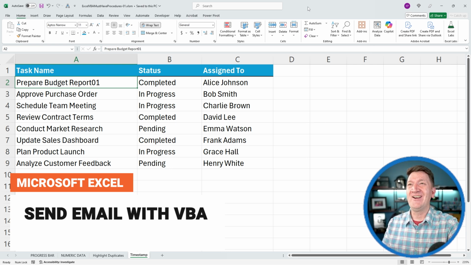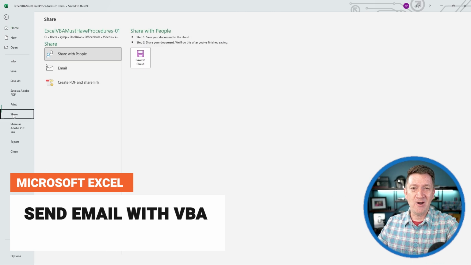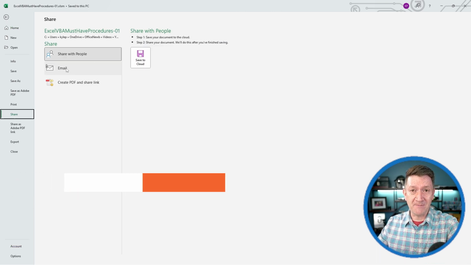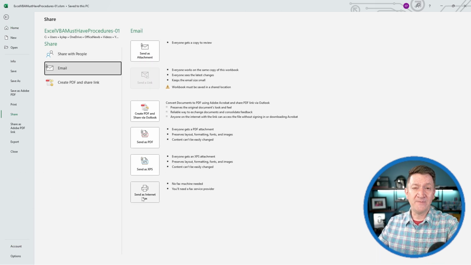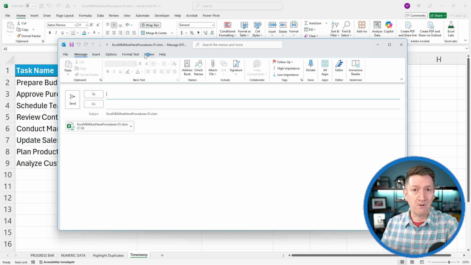It's sort of in there. If I go to File, Share, there's an option for email. I give that a click, and there's various operations here that I can use to send an email from within Excel. But take a look. I'll hit the first one, Send as Attachment. All right, this will take just a moment. It'll launch an email. I'm utilizing Outlook here.